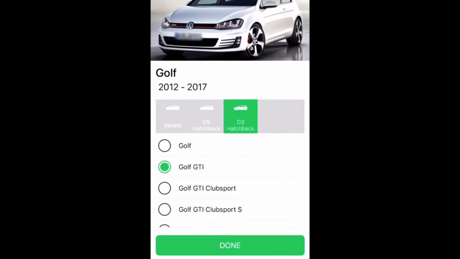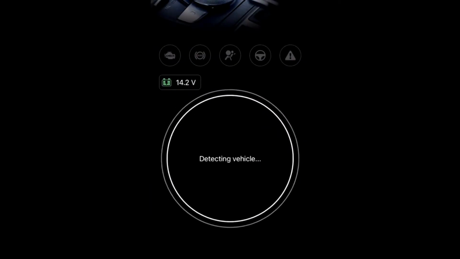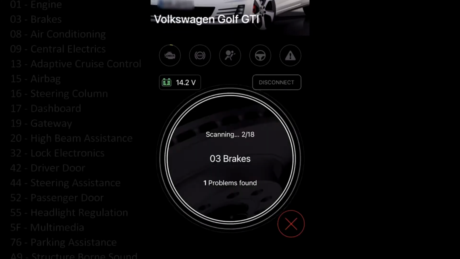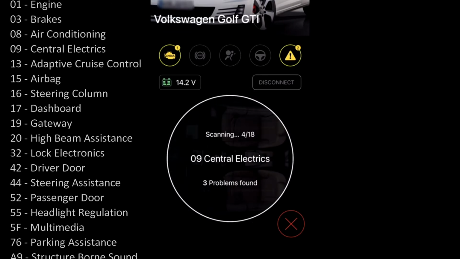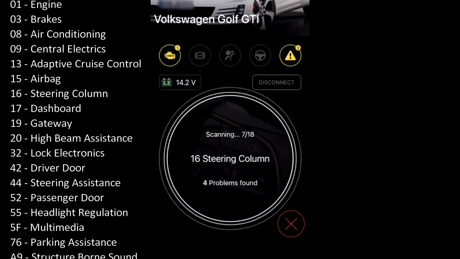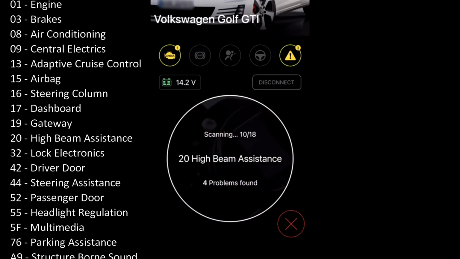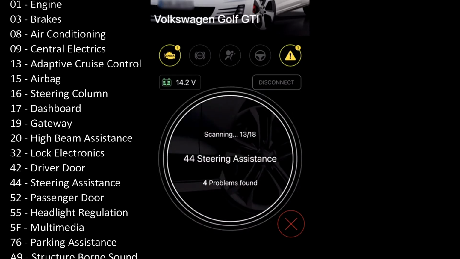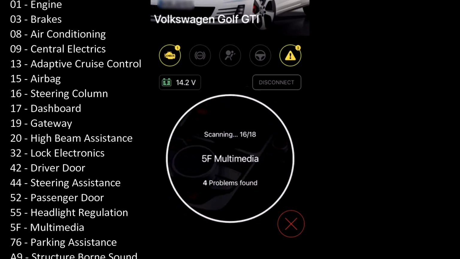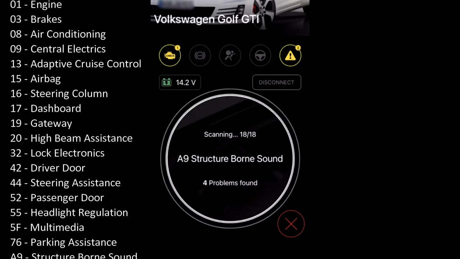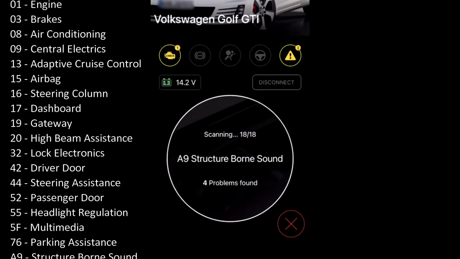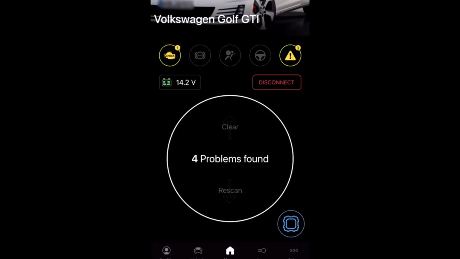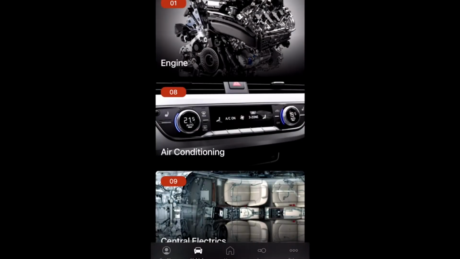I'm going to be having a look at OBD 11 again today, but this time I'm going to be doing it on a Golf GTi 2014. So I've recorded the video, hopefully it makes it easier for you to have a look at. Fast forwarded this sequence, we've got 18 modules on this GTi, and it's already come up with a few errors as you can see. So we'll just go through and have a look and see how the clearing process is. So 4 problems found, scan up, and it will clear it.